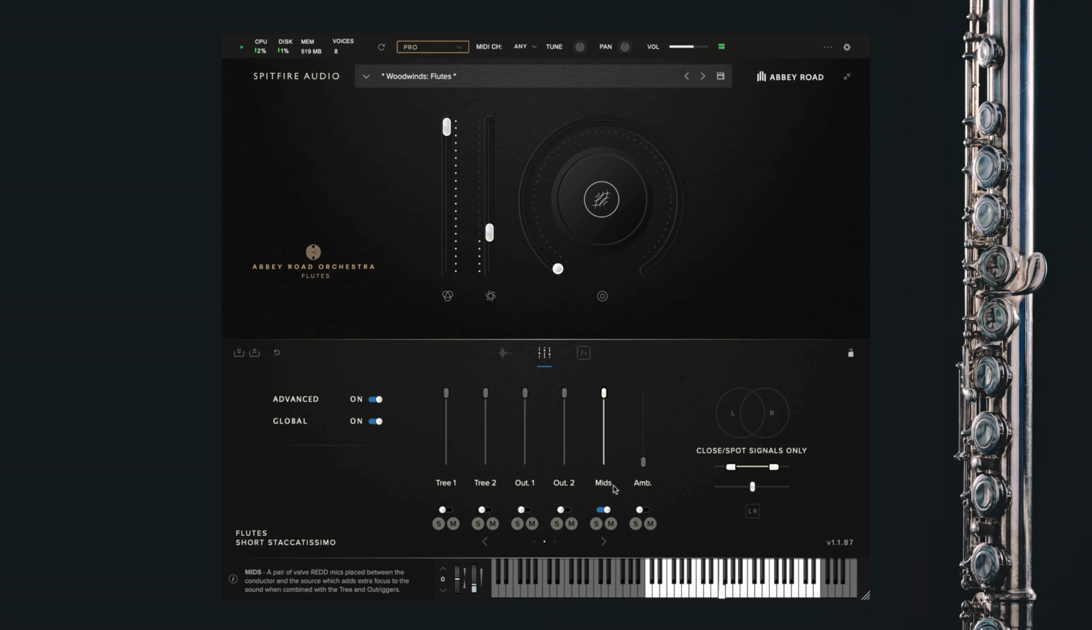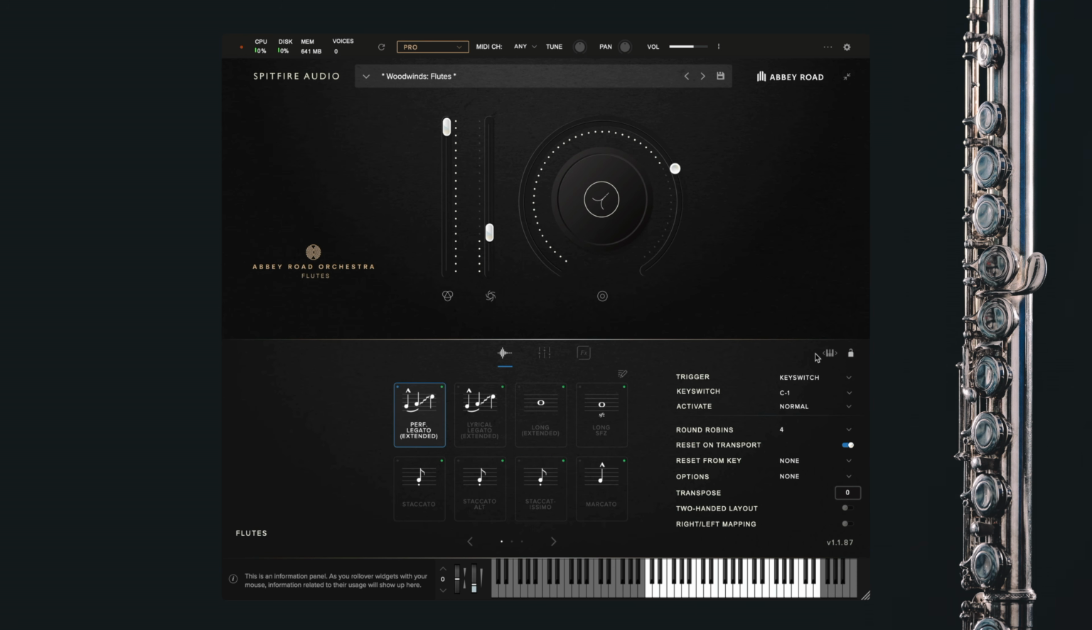For the mids, this is often useful for bringing the section forward slightly in the mix, to hear it as a slightly more featured section. These are valve reds. And it's actually interesting. Let's just pop back to the performance legato.